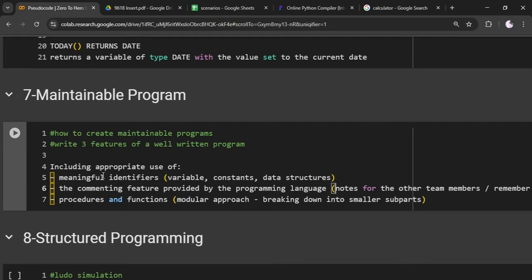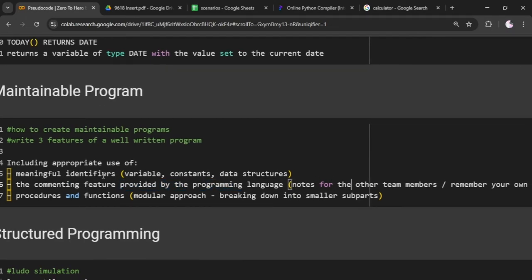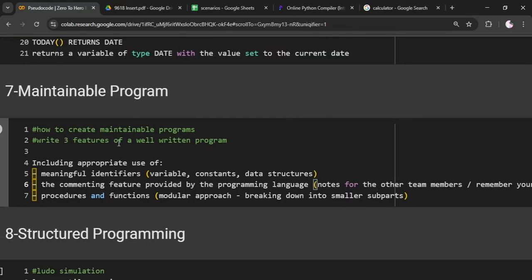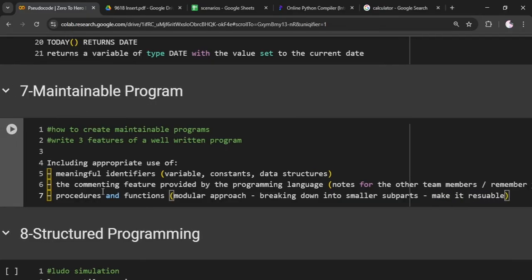Okay, then the commenting feature should be provided by the language, so it allows the other team members to take note and to remember your own logic. So you've already noticed I've been adding comments. And then procedures and functions, this is a modular approach where we break down the problem into smaller parts and we make it reusable. We'll talk about this in the very next topic now.